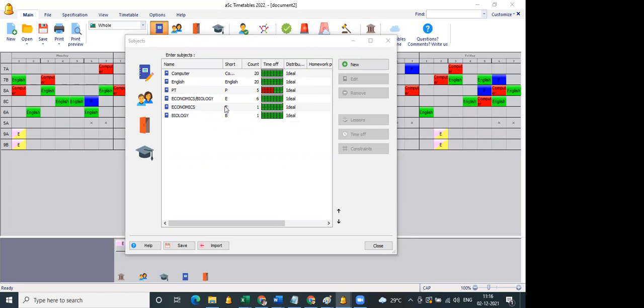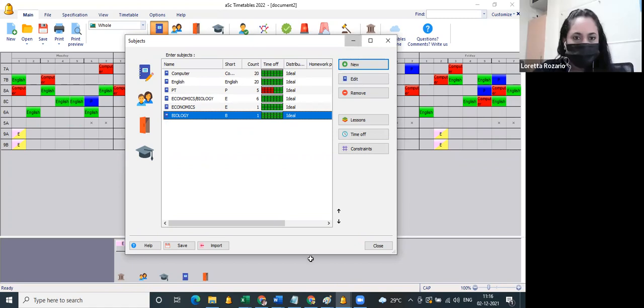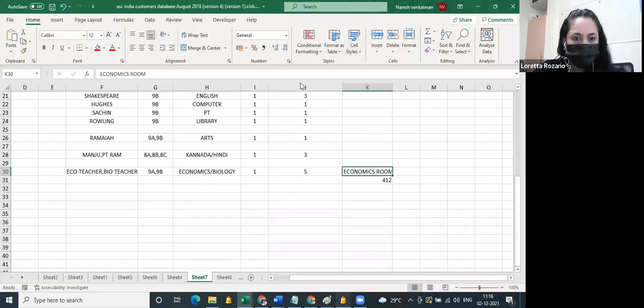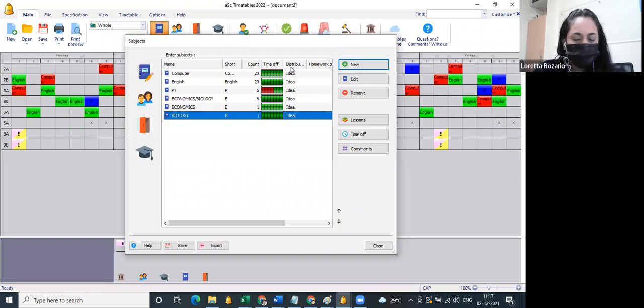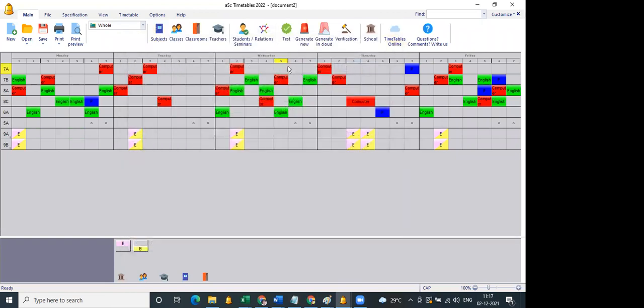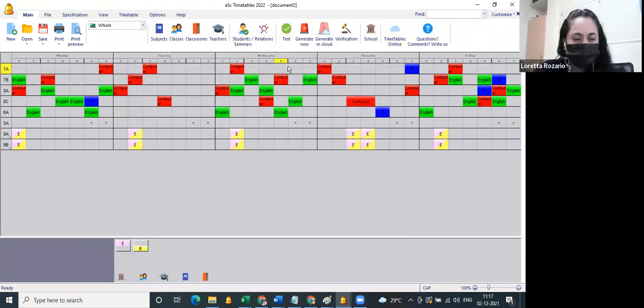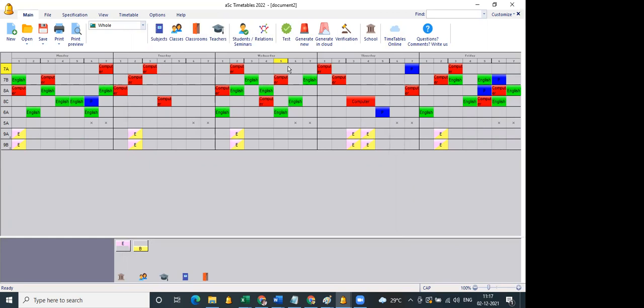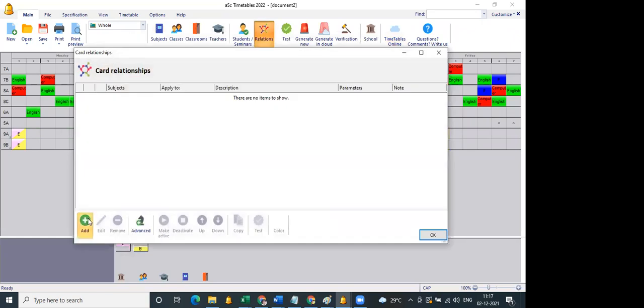So we have added economics and biology separately. Classes have been added, and now I'll be using a relation. Relation should be used only if it is very, very necessary. As I told you, the situation will be very complex. But if it is needed, you can use it. Click on relation, add relation.